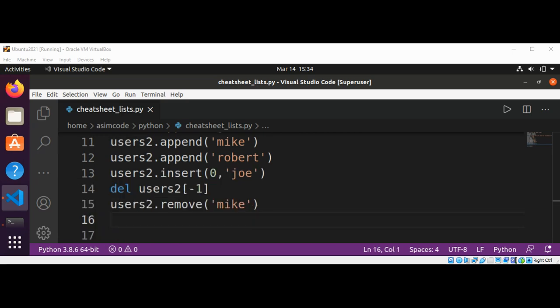Now we are going to learn about popping elements. If you want to work with an element that you are removing from the list, you can pop the element. If you think of the list as a stack of items, the pop method takes an item off the top of the stack. By default, pop returns the last element in the list, but you can also pop elements from any position in the list. So let's see how to pop the last item from a list.